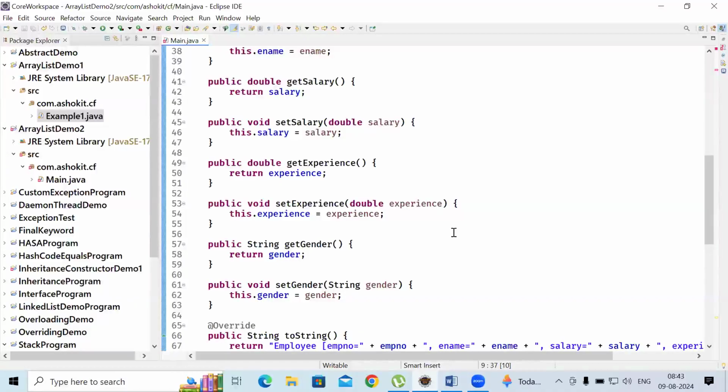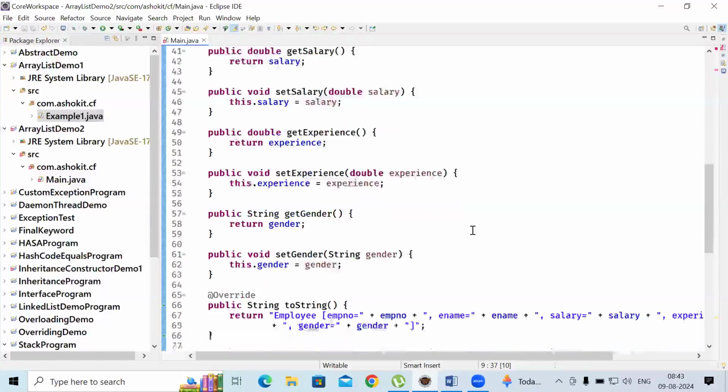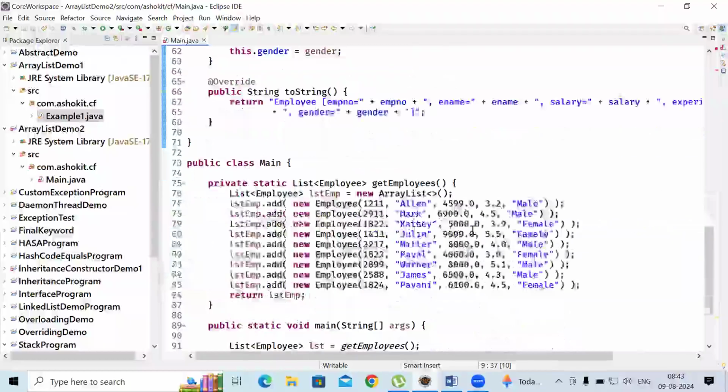I told you at the beginning of the classes, with a single hand, I cannot clap. I cannot make a sound. If my 50% and your 50% are combined, then only we can make a sound. That sound is nothing but you can crack an interview. Right. Okay, I'm deeply upset.